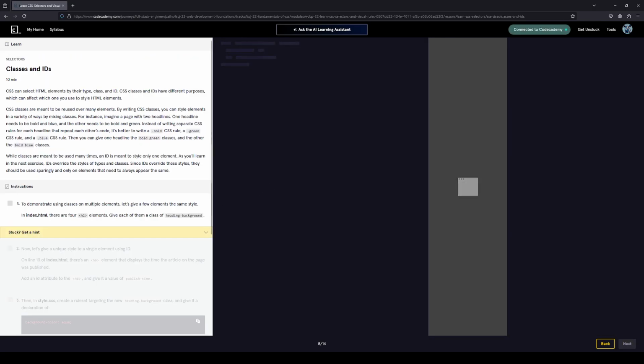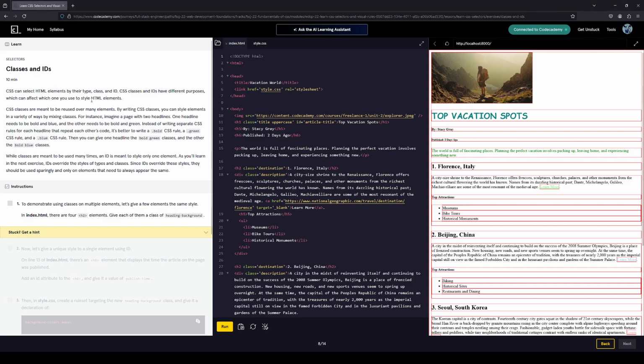Classes and IDs. CSS can select HTML elements by their type, class, and ID. CSS classes and IDs have different purposes, which can affect which one you use to style HTML elements. CSS classes are meant to be reused over many elements. By writing CSS classes, you can style elements in a variety of ways by mixing classes. For instance, imagine a page with two headlines. One headline needs to be bolded blue and the other needs to be bolded green.